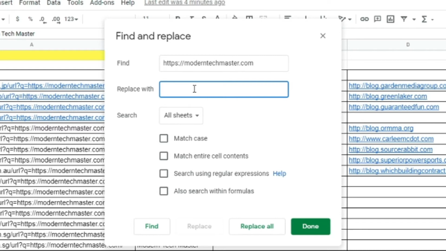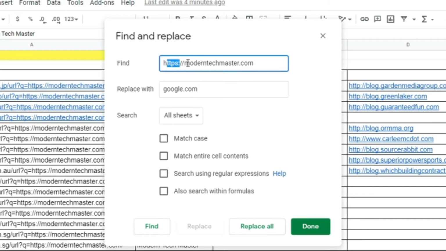For example, I place google.com. You are supposed to write https or http before the URL of your site. Then you are supposed to click on replace all, not the done button. Click on replace all, and it will be replaced automatically.